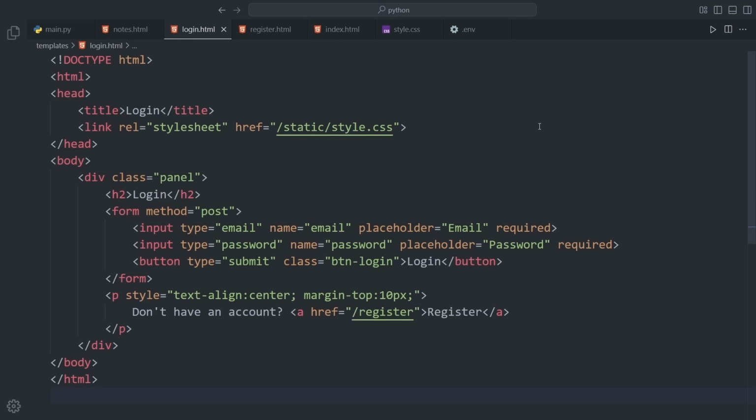The login.html page is very similar to the register page, but for logging in. The form posts to /login, and if the credentials are correct, we store the user ID in a secure cookie so the user stays logged in while using the app. If login fails, we show an error message. And just like the register page, there's a link at the bottom for new users to go to the registration page if they don't have an account yet.